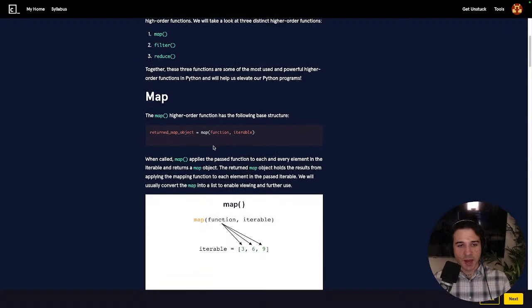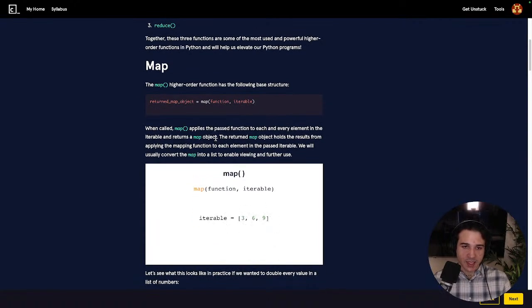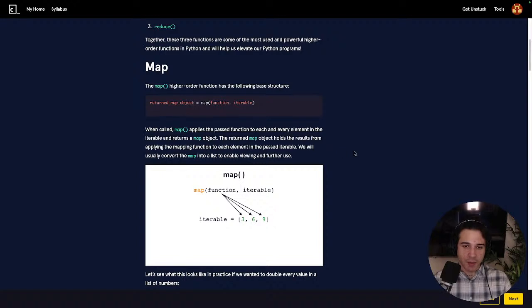Map. The map higher order function has the following base structure. Returned map object equals map function, comma, iterable. When called, map applies the passed function to each and every element in the iterable and returns a map object. The returned map object holds the results from applying the mapping function to each element in the passed iterable. We will usually convert the map into a list to enable viewing and further use.